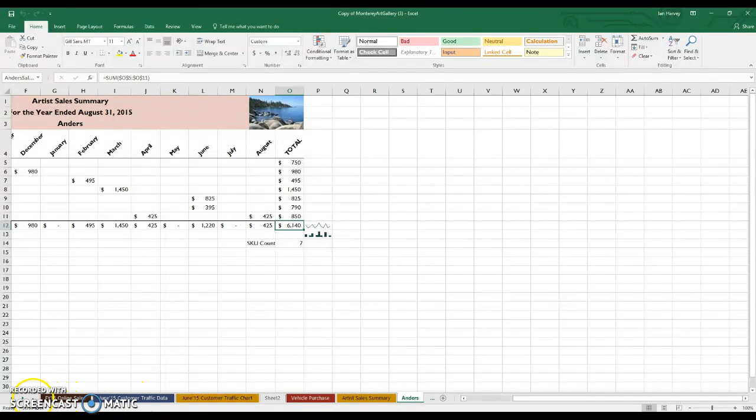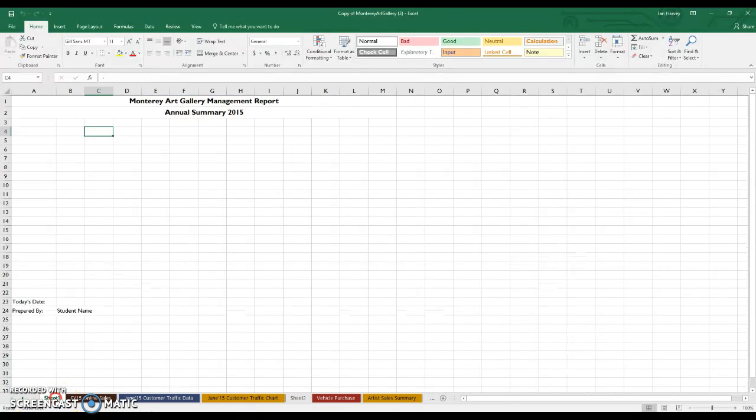Alright, first thing we're going to do is we're going to come here to sheet number 1. We're going to right click on it and we're going to rename it. So we click on rename. This is Monterey Art Gallery, so we're going to call it the Mag Summary, and that's how we'll rename that. Now you can click anywhere in the worksheet to get off of it.